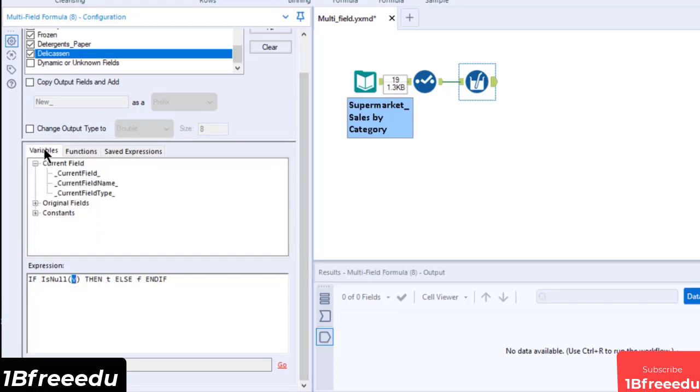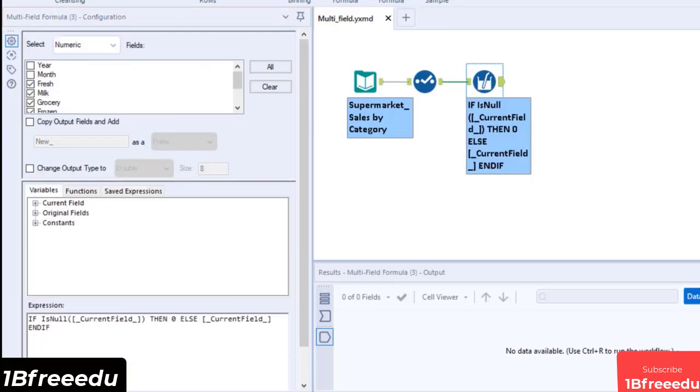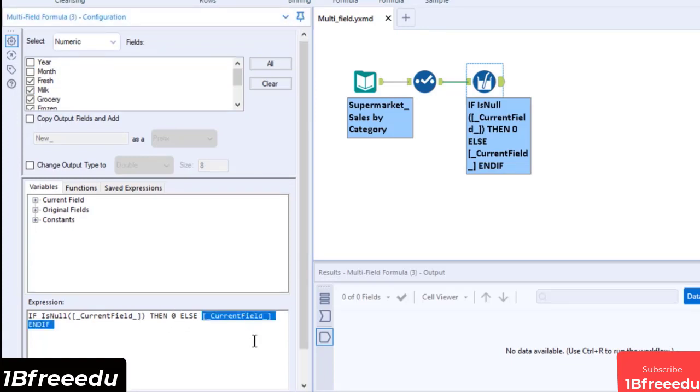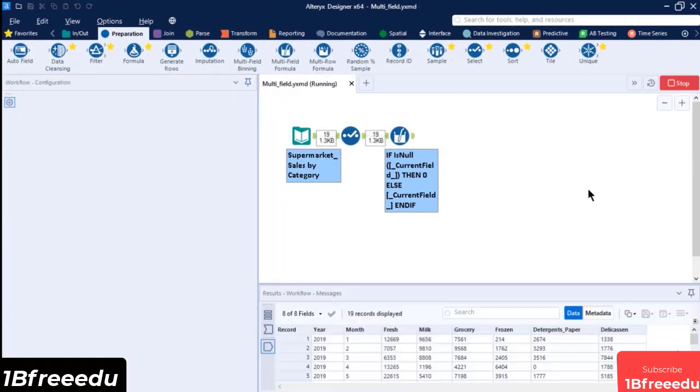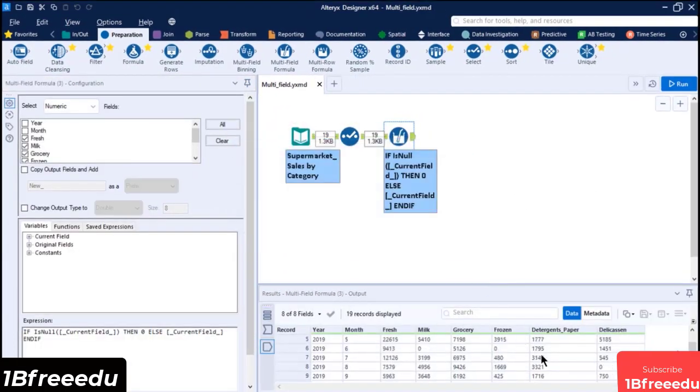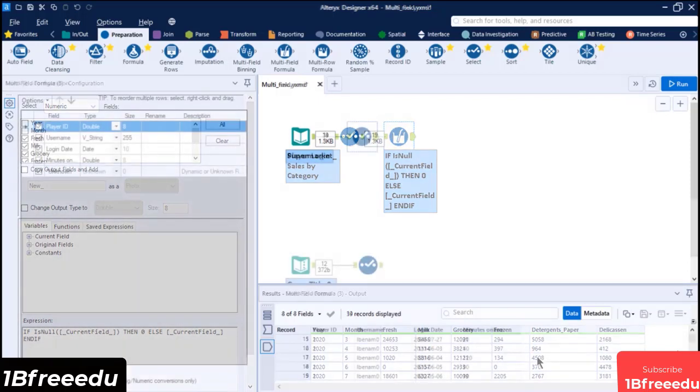Then replace V with _current_field_ from the Variables tab. Replace the T with 0 and replace the F with _current_field_. This means that every time we find a null value on any of the fields, we will replace the value with 0. But if it has a value, the original value will be retained. After running the workflow, we now have replaced the nulls with zeros throughout the 7 fields.